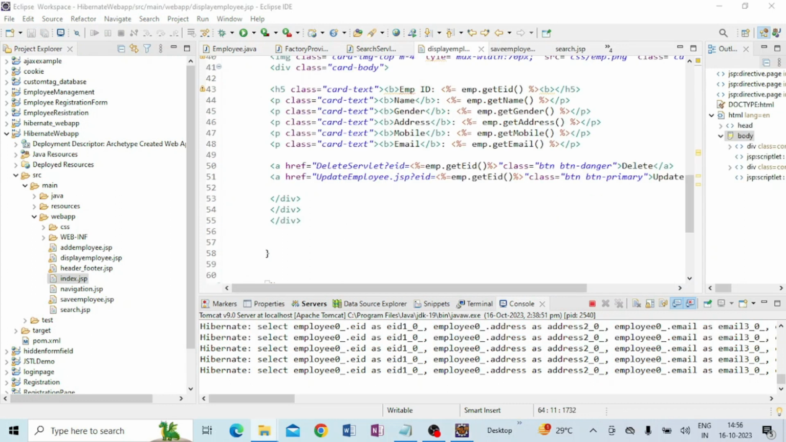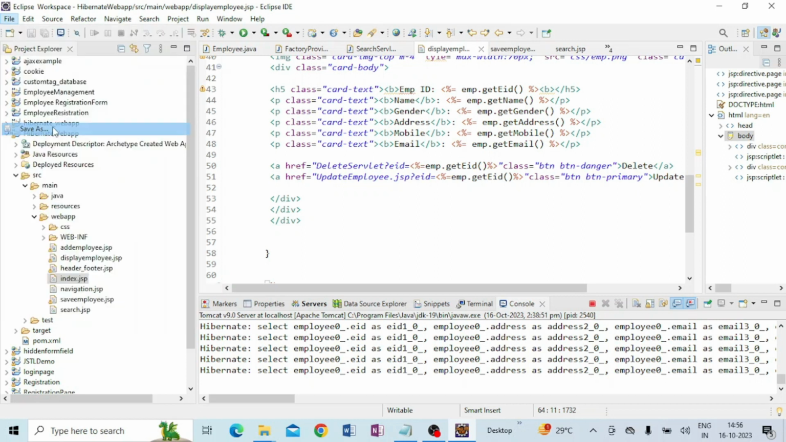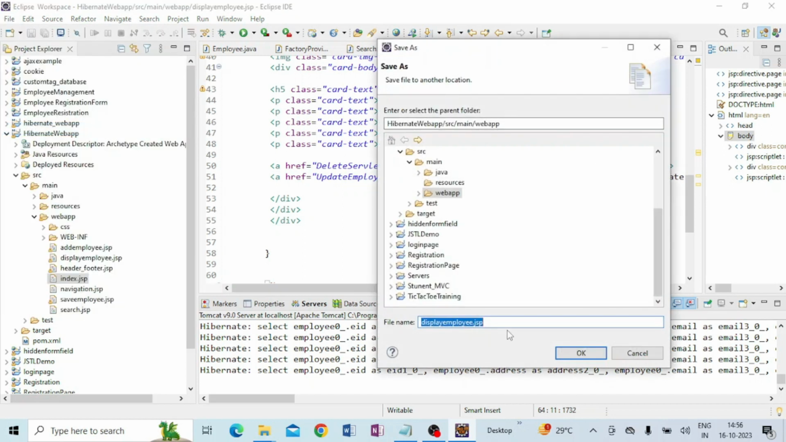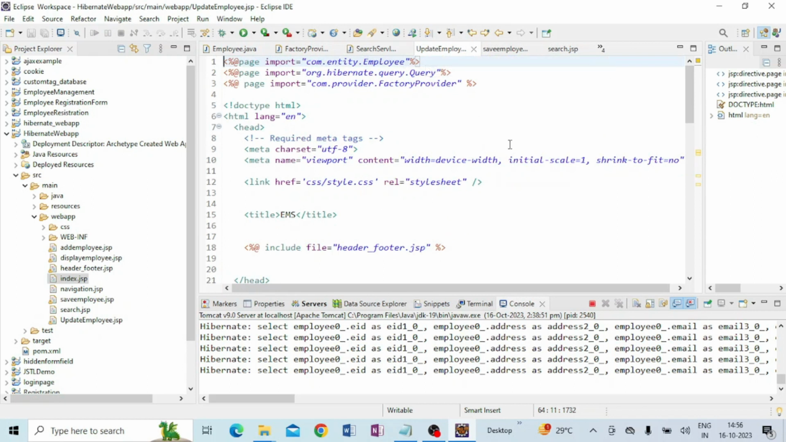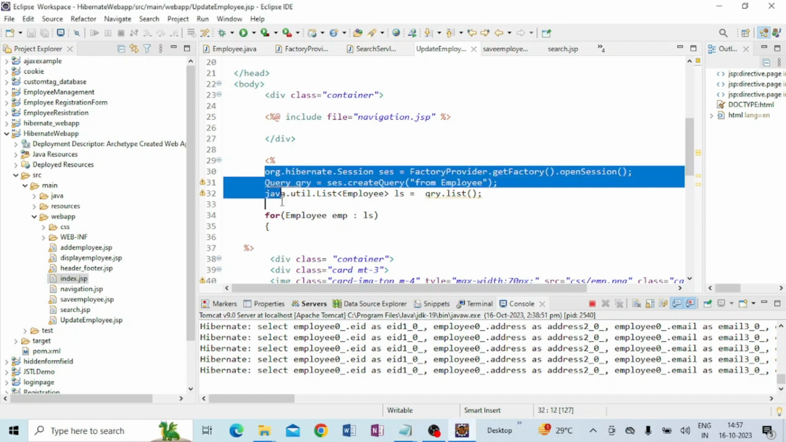Now I have to make one more JSP file, that is update employee. I'm going to save display employee as the update employee file. This is my display employee. Save As. Here I'm going to change the name to update employee.jsp, and save. This is my update employee. Here I'm going to delete this code.